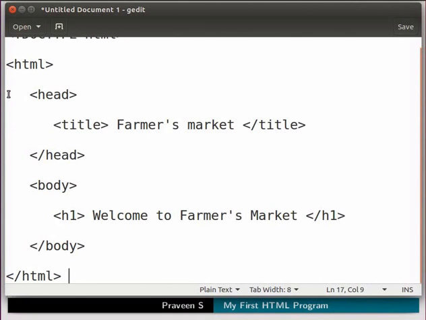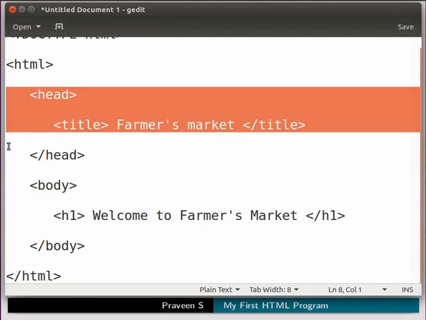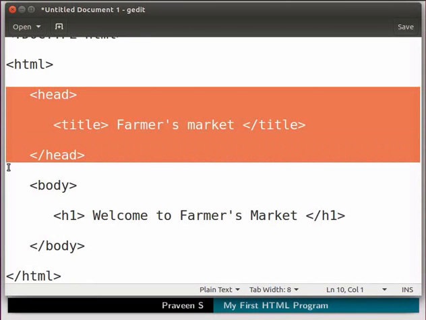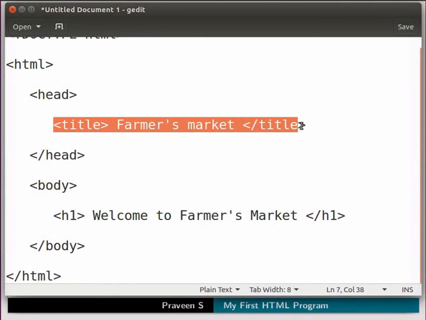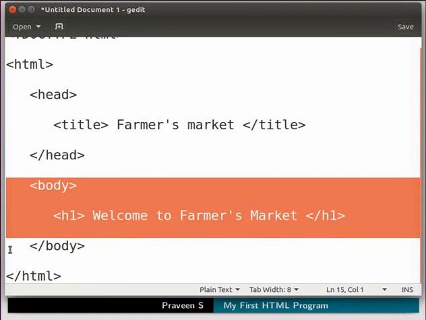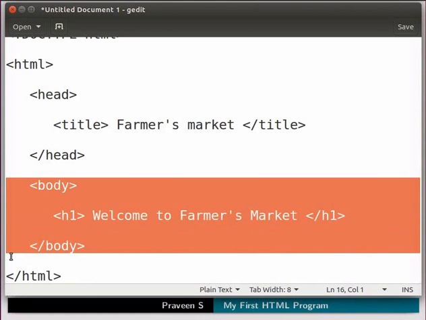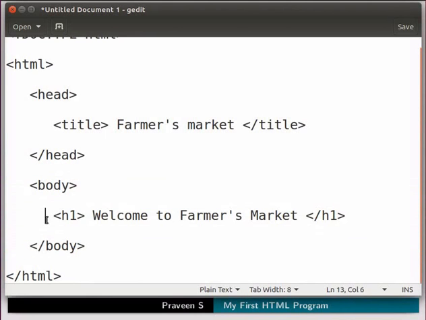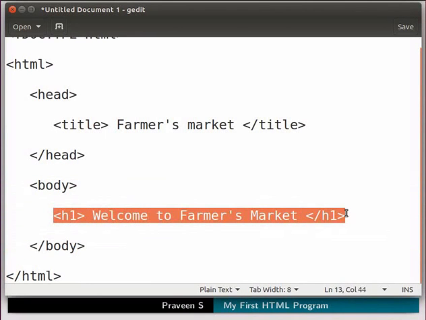After the HTML tag, we have the head section. The head section contains the header information of the page like title, description, keywords and more. I have mentioned the title of this page as Farmers Market with the help of title tag. After the head section comes the body section. The body section is the one which has the content to be displayed on the web page. For this demo, I have written a welcome message with the help of h1 heading tag.